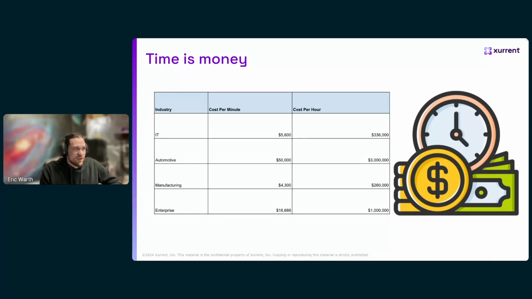And this tells us, again, the cost per minute of downtime, if you're an IT organization, could be $5,600. If you are manufacturing, $43. If you're just a large enterprise organization, maybe you're in a financial sector, it could be as much as $16,000 a minute burned up because of outages.